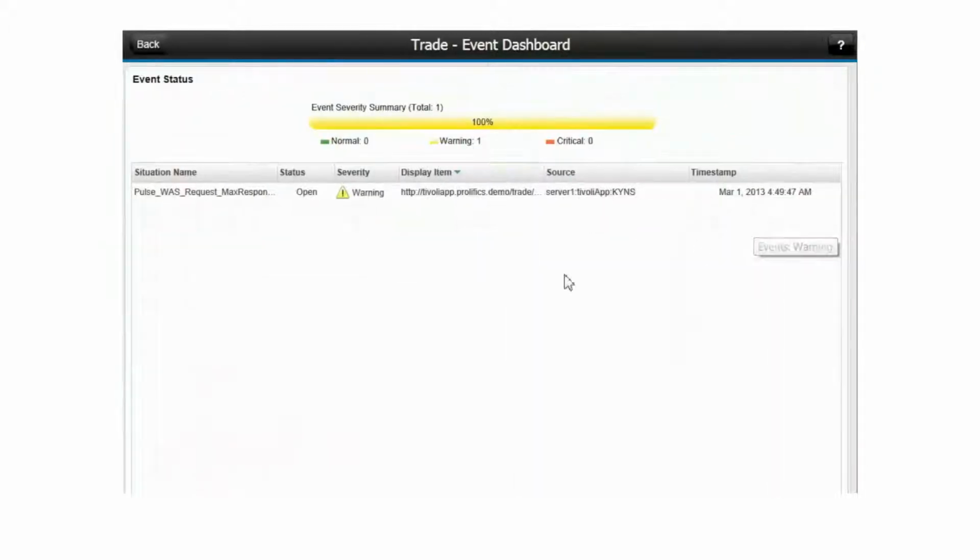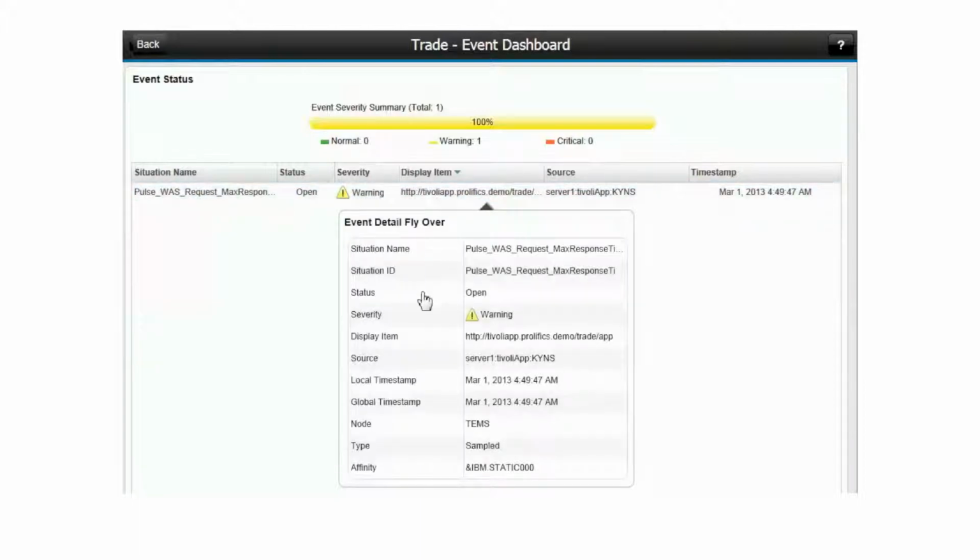So let's click on the event and see what opens up. And if we hover over it, we see more information about this event, including the situation name. And we hover over and we can see the ID in full. And we also see the severity of warning. And our display item indicates the URL that's violating our threshold for response time.